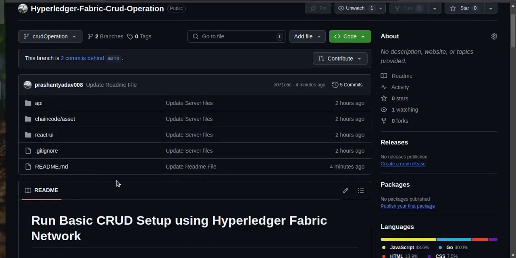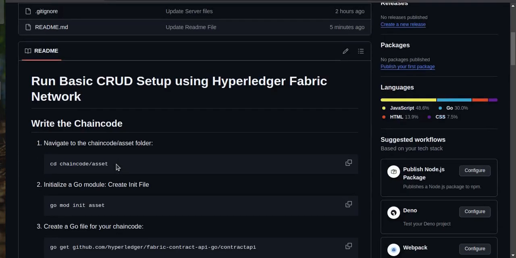So basically this video is for CRUD setup in our Hyperledger Fabric network, like how to create, read, update and delete records in the Hyperledger Fabric network. I have created a readme file, and I use the readme file instructions for how we can set up and store our data into Hyperledger Fabric, get it into the Node server, and then show it in the React server.